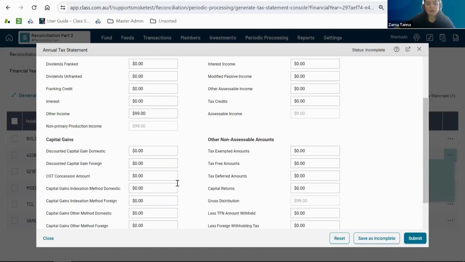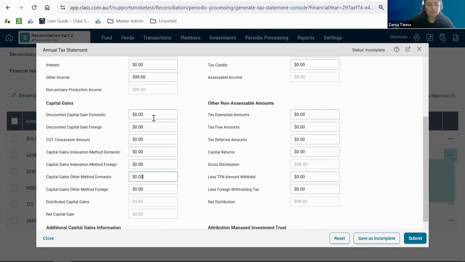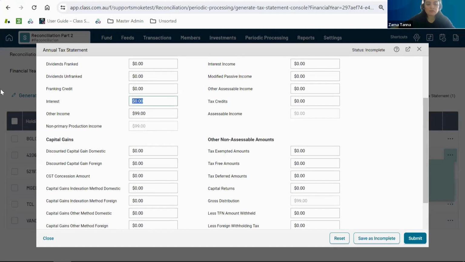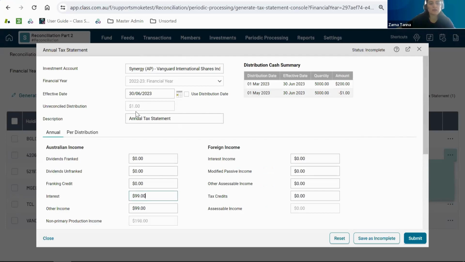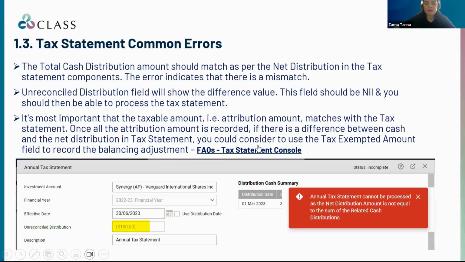In case if you have entered all these tax components and you're comparing it to your investment source document, and if I have entered, say, interest for $99, and I would still have $1 as an unreconciled distribution, then you could consider to use a tax exempt amount field as an adjusting balance. However, please don't take this as an advice. It's just from processing point of view, and we have provided a help guide in the FAQ tax statement console detailing the same.